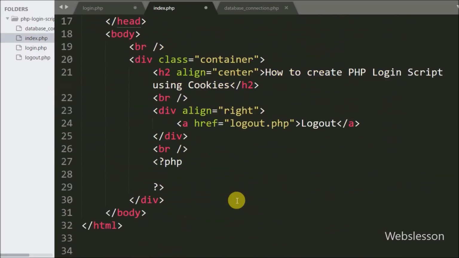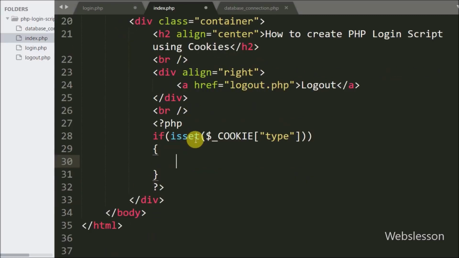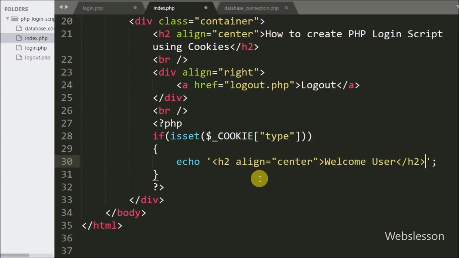On the index page we again write an if statement, and under the condition we write the isset function with the $_COOKIE type variable. This condition will execute the if block when the $_COOKIE variable value is set. Suppose the $_COOKIE variable value is set, then it will execute the if block of code, and under this block we write an echo statement with a message like welcome user. So if the user has successfully logged in to the system, then on the index page the user can view this welcome message.